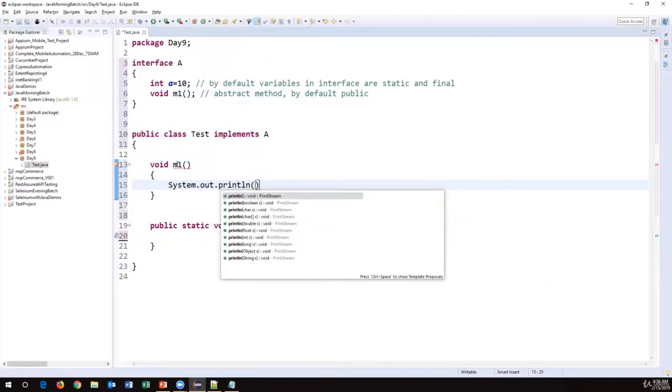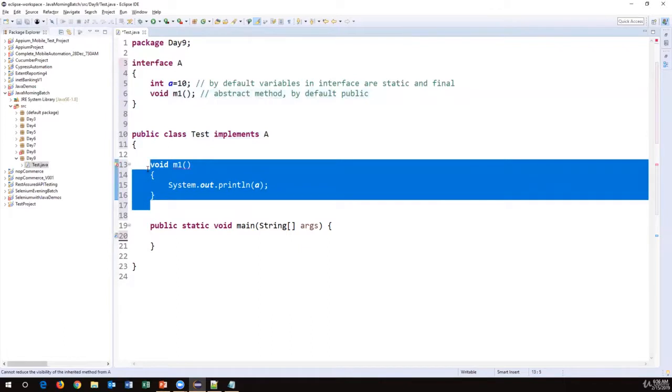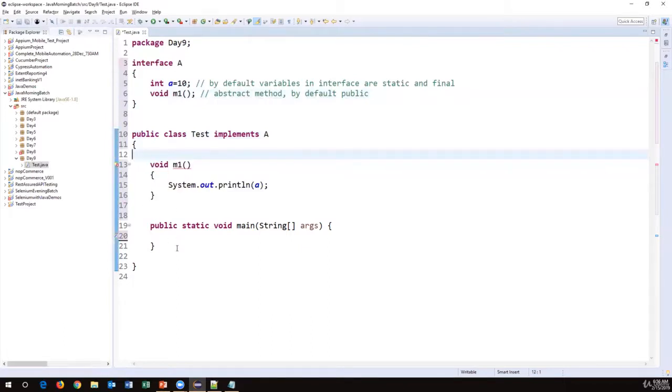I'll simply say System.out.println and print the value of a, because the a value is already there. The a value already belongs to the test class, because we say implements A. Whatever belongs to interface A also belongs to the class. This is again simply the inheritance concept. Only, because this is an interface, we must use the implements keyword. If it is a class, we use the extends keyword, and the rest of the things are the same. This abstract method we must implement in the child class. Now I have implemented this method, but still it is giving an error.